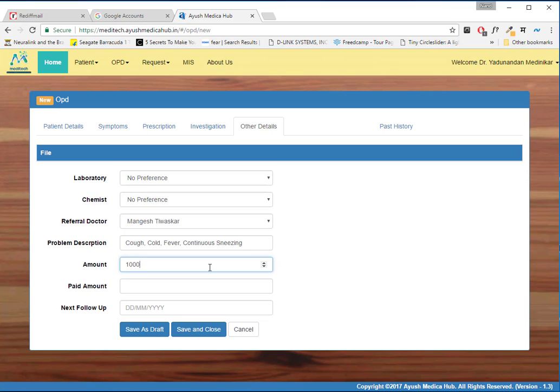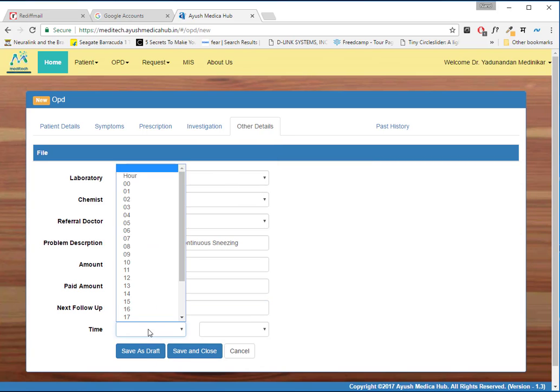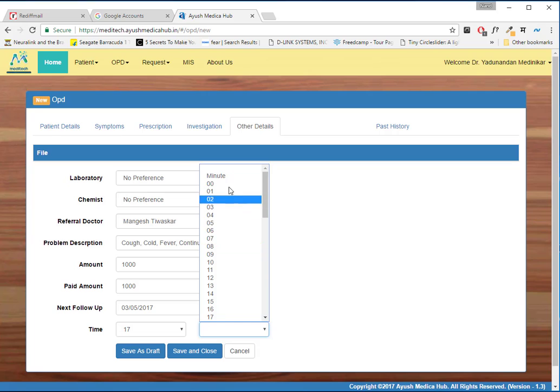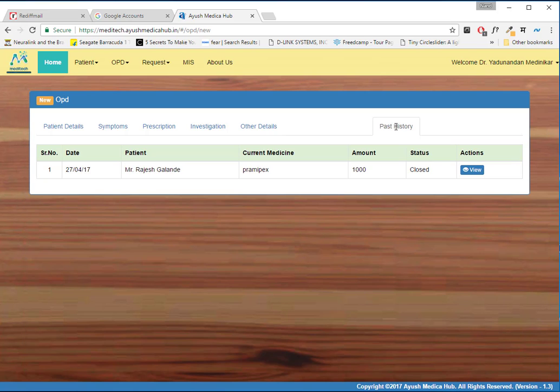I have taken 1,000 rupees from Mr. Galande, the patient. He has already paid the amount, so I put the whole 1,000 rupees as the paid amount, and the next follow-up date is 5 days hence. Today is the 27th, so the next day would be the 2nd. So I'll call him on the 3rd. In fact, he's supposed to come here at 5 o'clock in the evening. So I save this, and in fact there is one more section out here called past history.